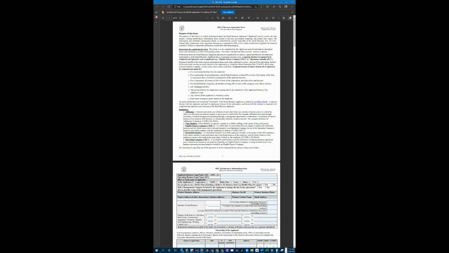The eligible passive company is generally going to be something like a real estate entity. So in our structure, in the video that I've linked up above, our real estate entity is the EPC, and then the entity that is running the assisted living facility is the OC. So we actually had to do this twice, once for each of our entities, when we were going through the SBA portion of it.